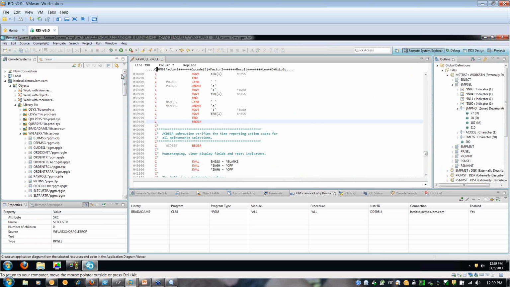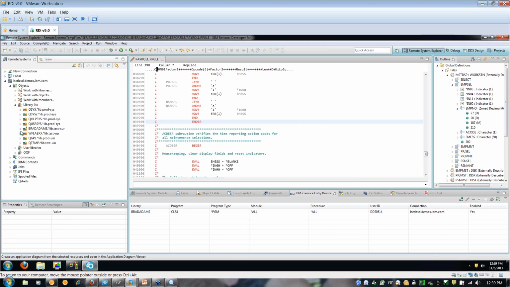One of the other things I wanted to show you, but unfortunately don't really have time to talk much about, is the screen and report designer.